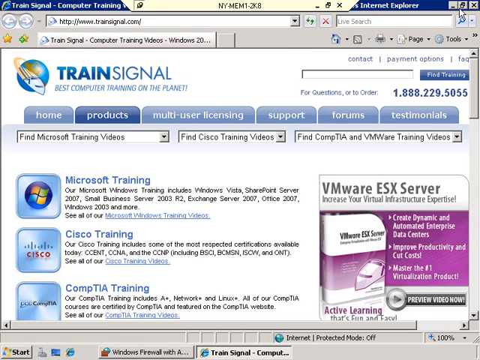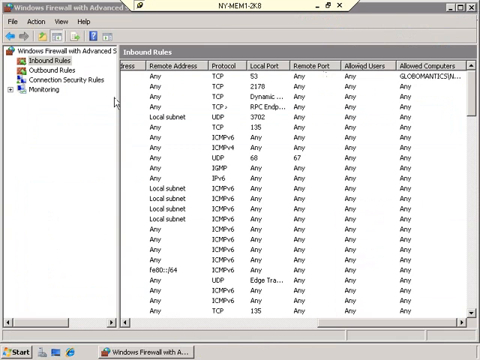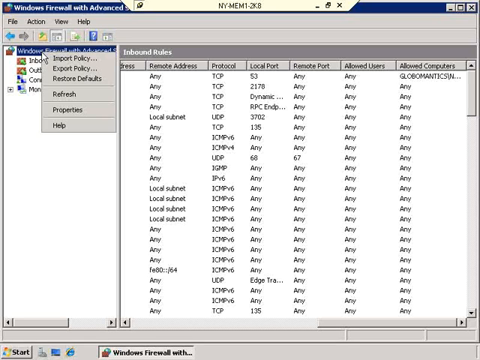And the reason why, let me go ahead and close this. The reason why is because the default for outbound, and actually let me show you this. I'm going to right click on Windows Firewall with Advanced Security and go to Properties.